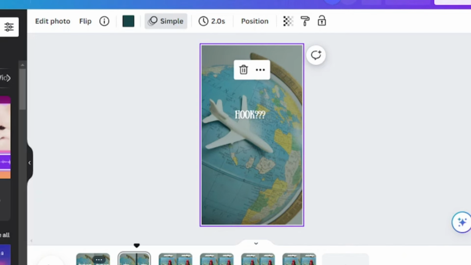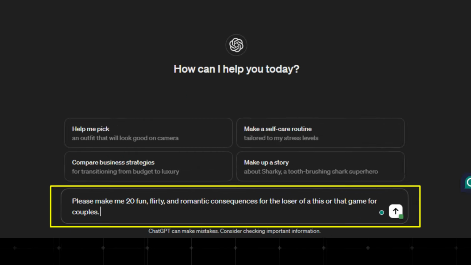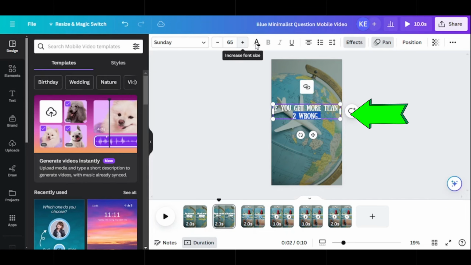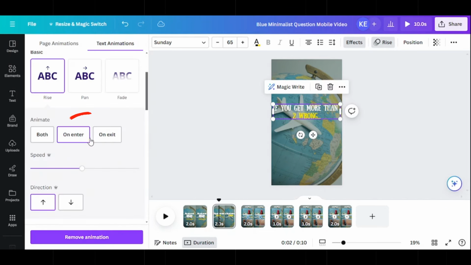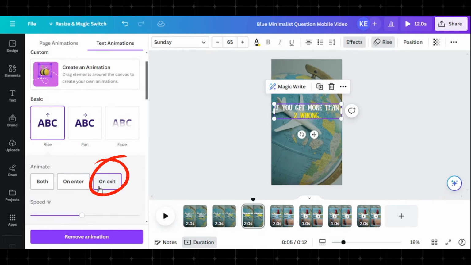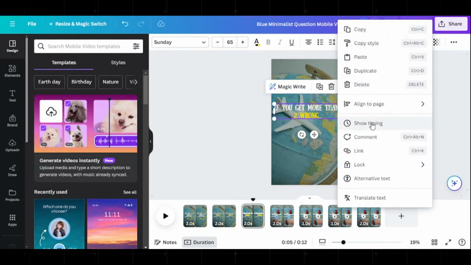If you can come up with this on your own, do that, but if not, just like me, we can just use ChatGPT. Enter the text here and set the animation for entry only, then duplicate it. And here, change the animation to exit. Duplicate the text, then add your hook.